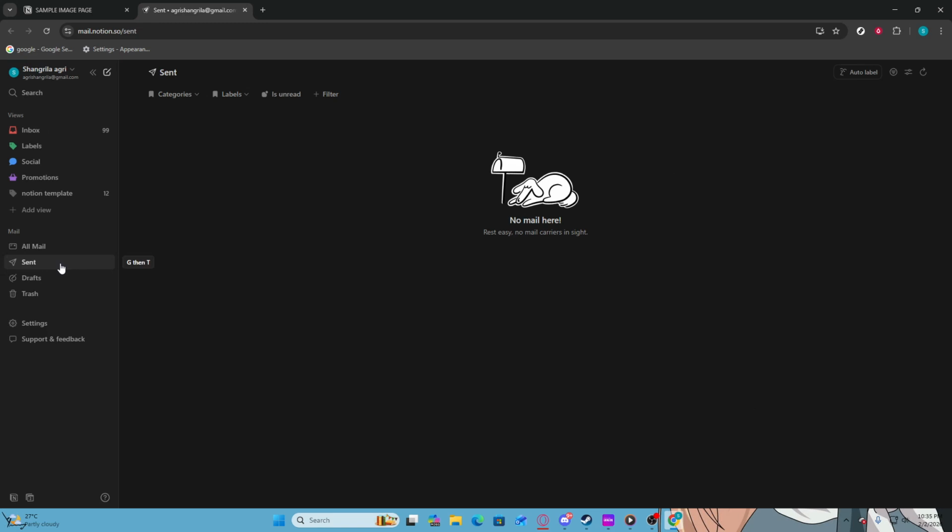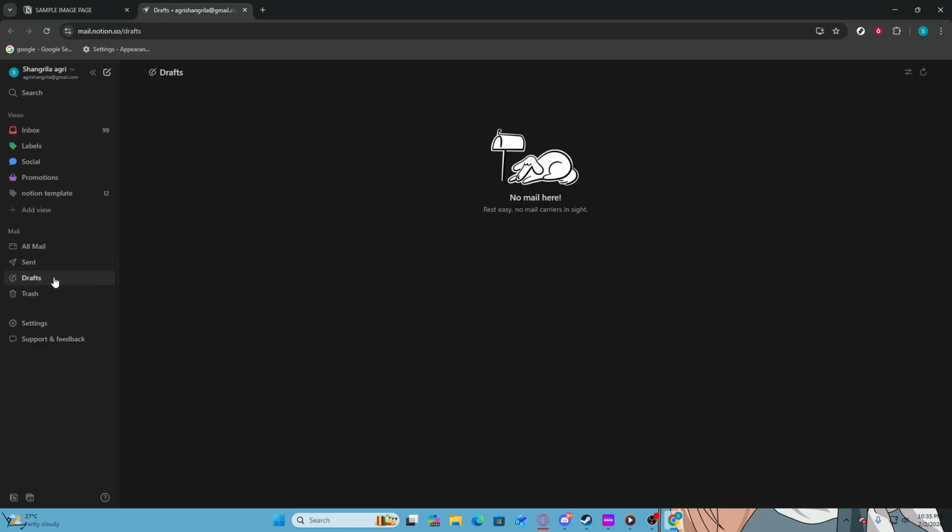This section also requires a brief waiting period for the emails to load fully, allowing you to review your sent correspondence. Then, click on Drafts to access any emails you have started but not yet sent. This area is useful for managing incomplete messages. Ensure you wait for the drafts to load completely.